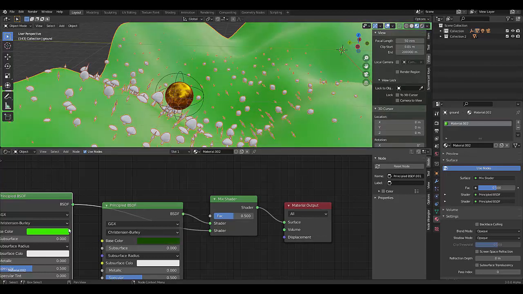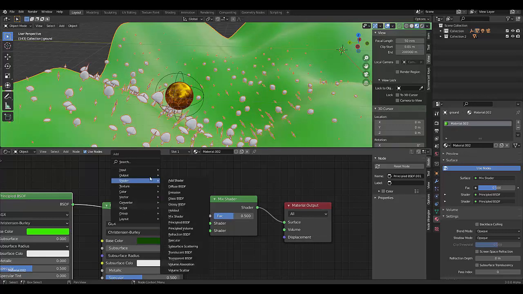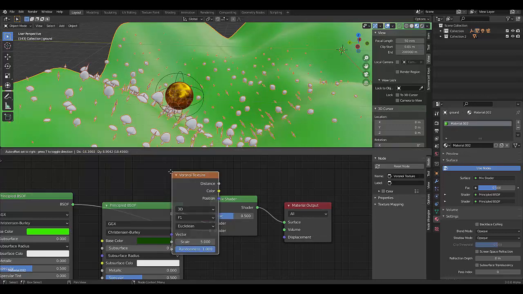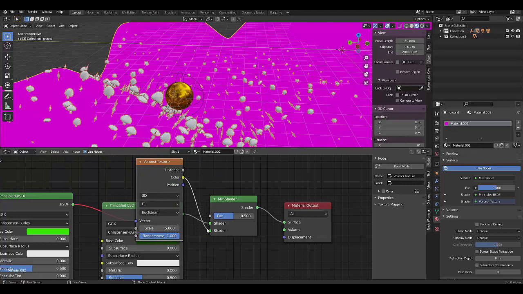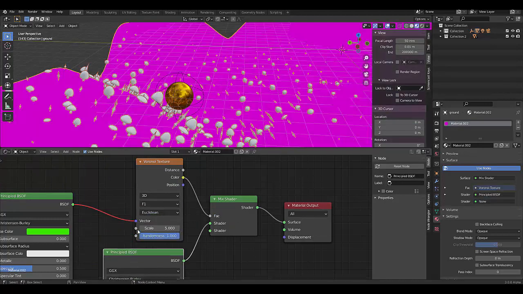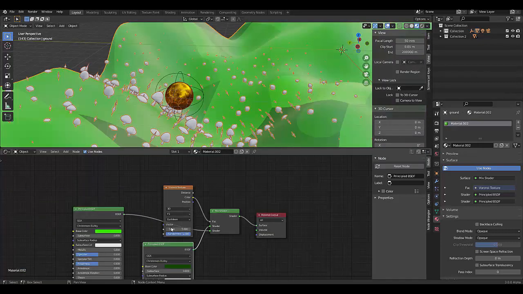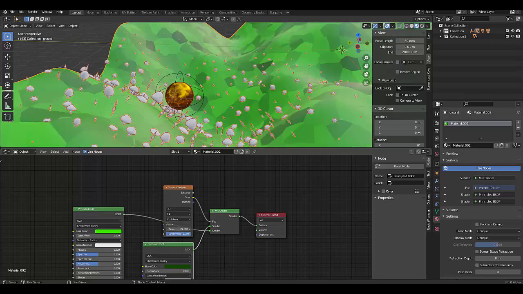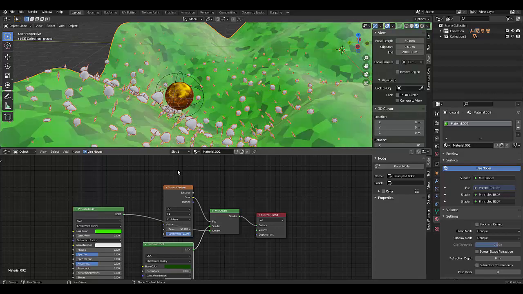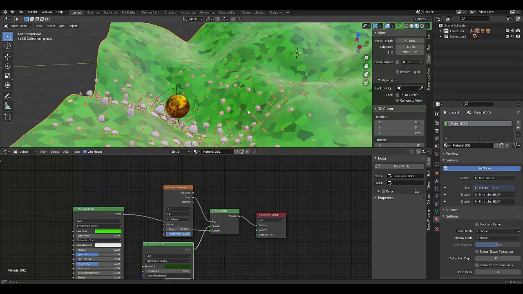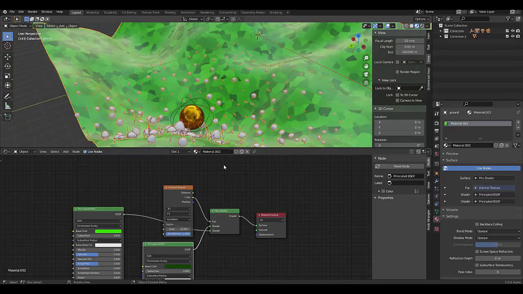And Shift A, texture, Voronoi. Come on, here we go. Give it a second to load. Increase the scale. That's cool enough for this art style. Very happy with that. All right, now we can quickly just create holograms.